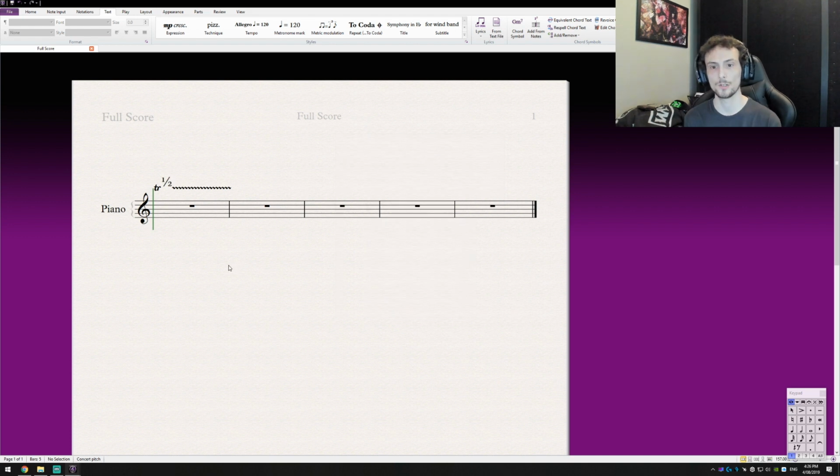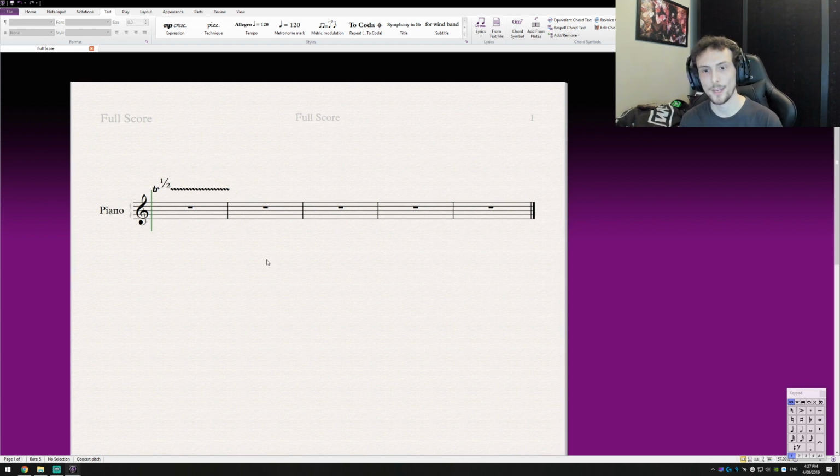So these kind of changes you can constantly make on the fly, very easy, and there you go, you've got your half-step trill. And that's it. That's all you need to do.